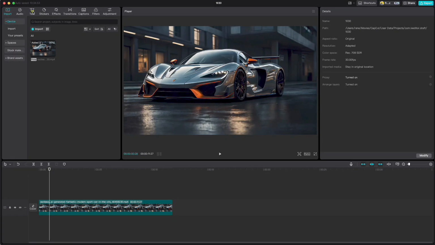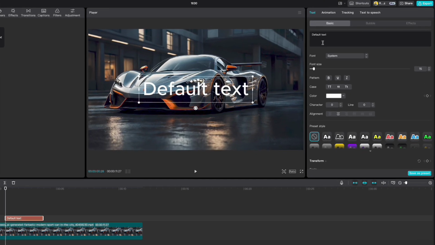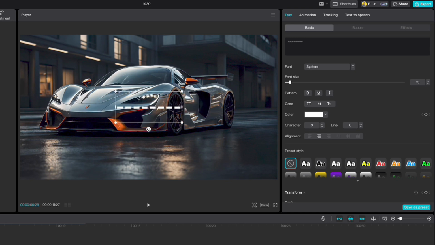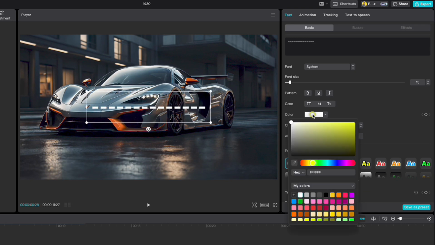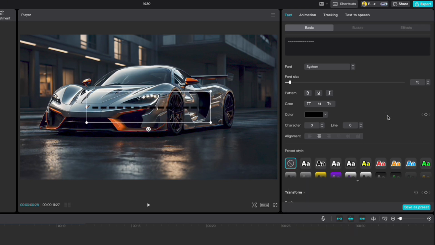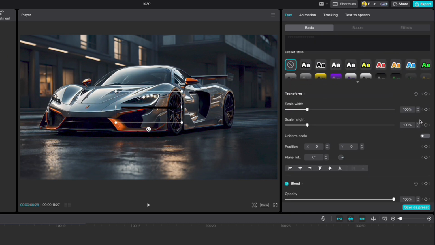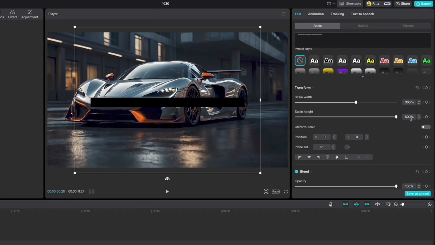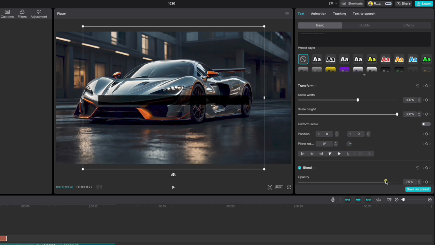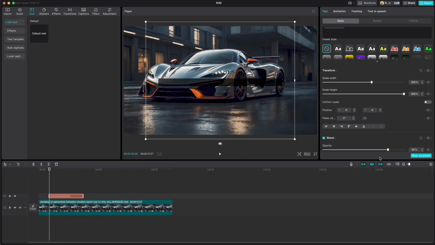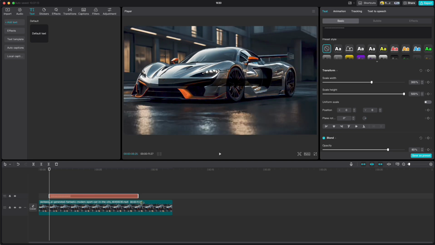Go up to text, add text and write dash a couple of times. Change the color to black, character to -4, uncheck uniform scale, set scale width to 300, scale height to 500 and drag the opacity down to 80%. Stretch dashes to the end of the clip and copy them.